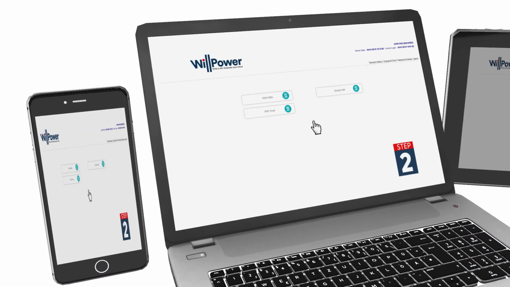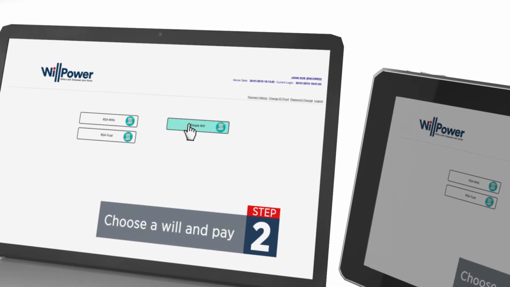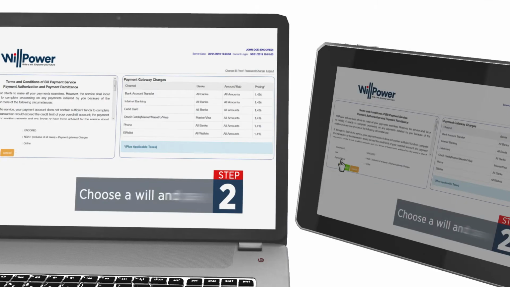Step 2. Choose a will and pay. Choose the type of will you'd like and then pay.